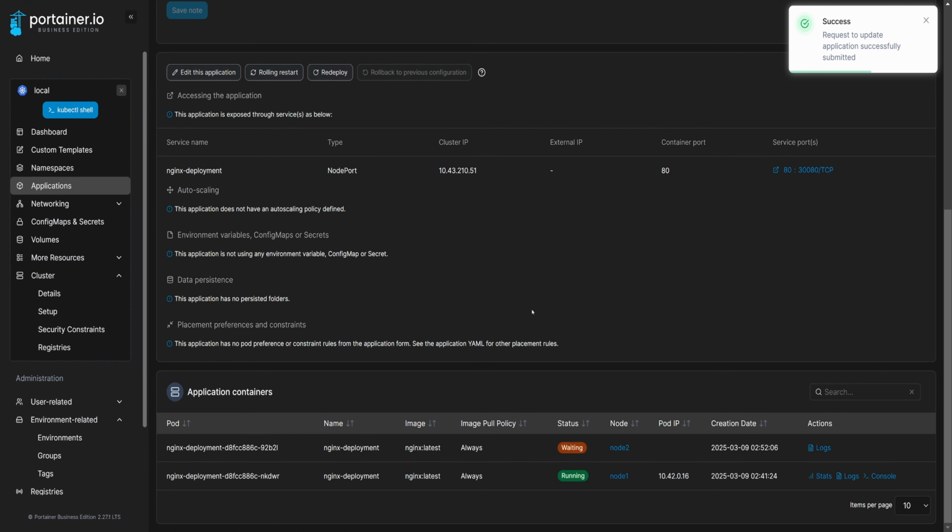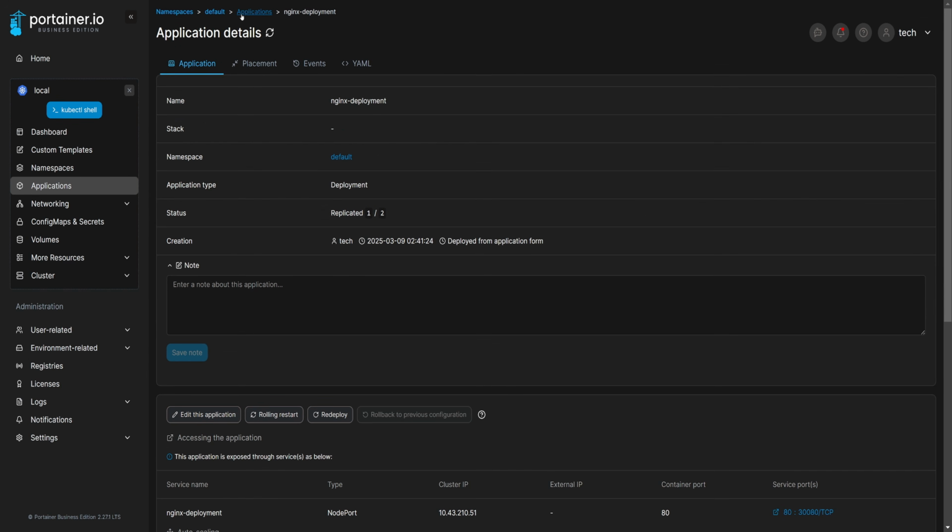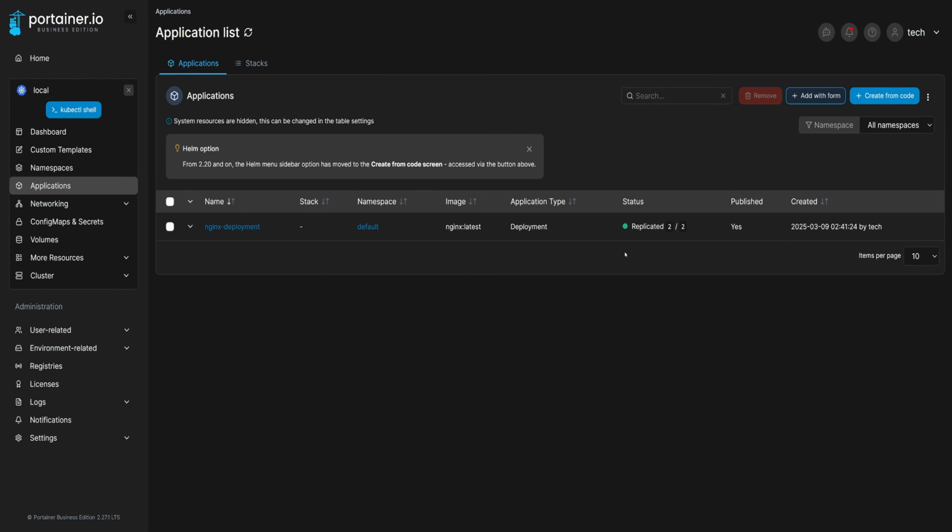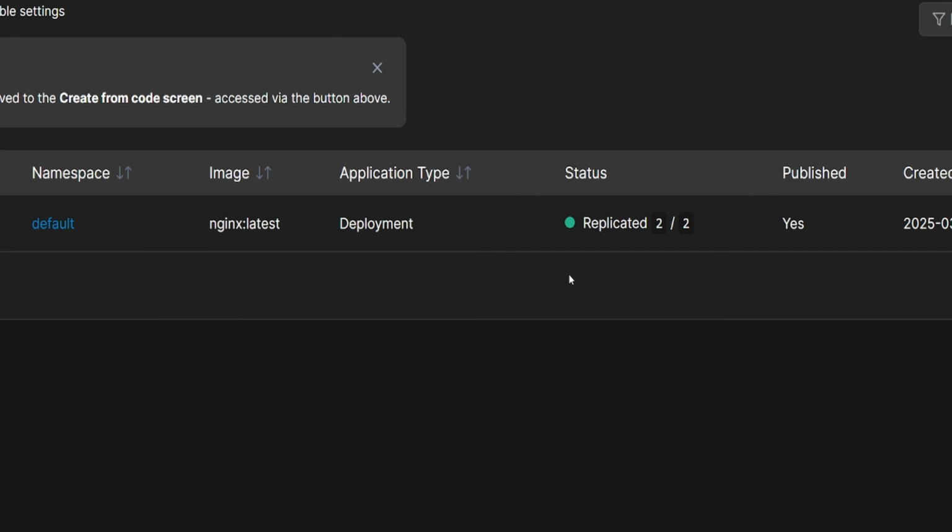As soon as we update the application, you will see another pod starting up with a waiting status. Now if we check the Applications page, we will see that the status of Nginx deployment is green and showing replicated 2 out of 2, meaning both pods are up and running. This means Kubernetes will always try to maintain 2 running pods for the Nginx deployment.